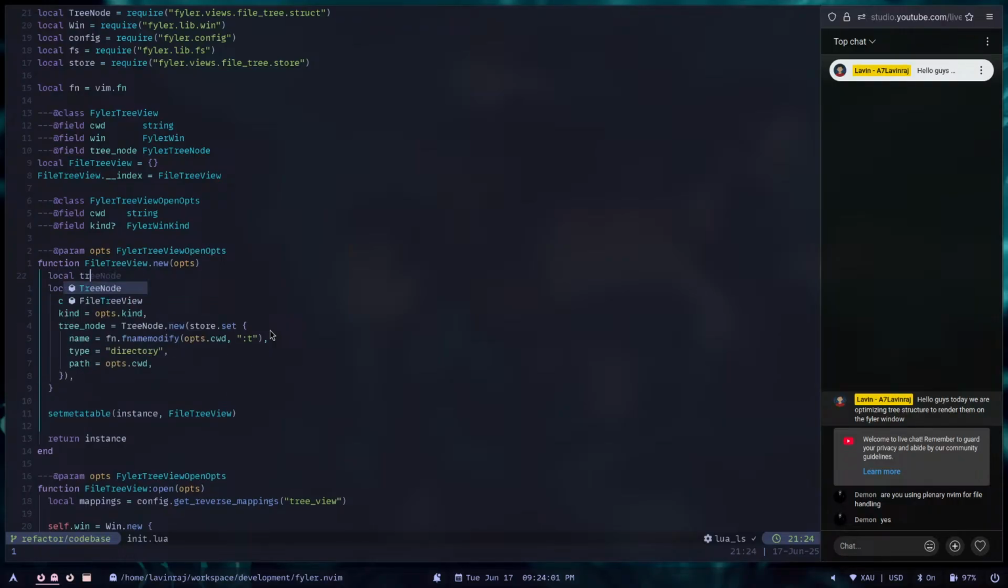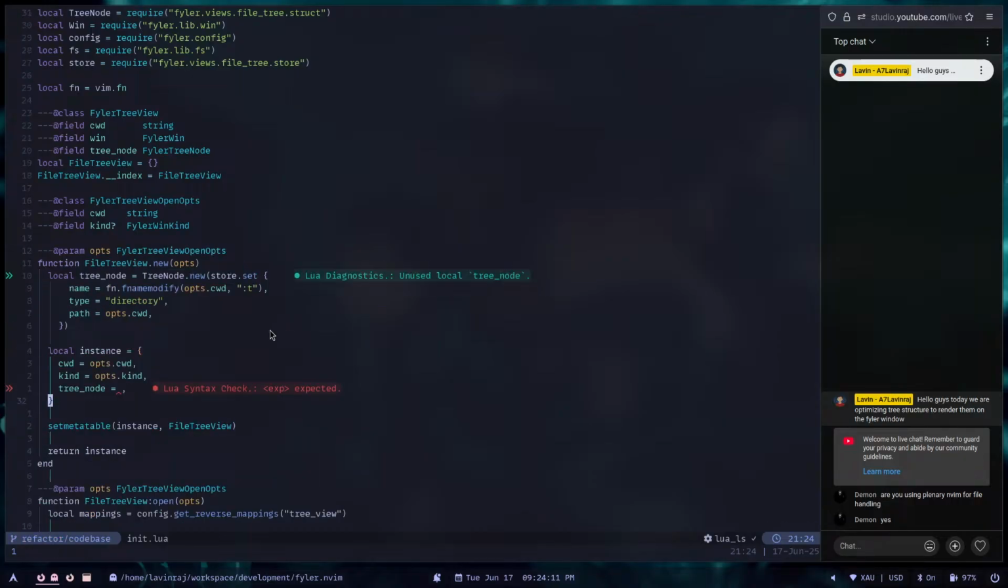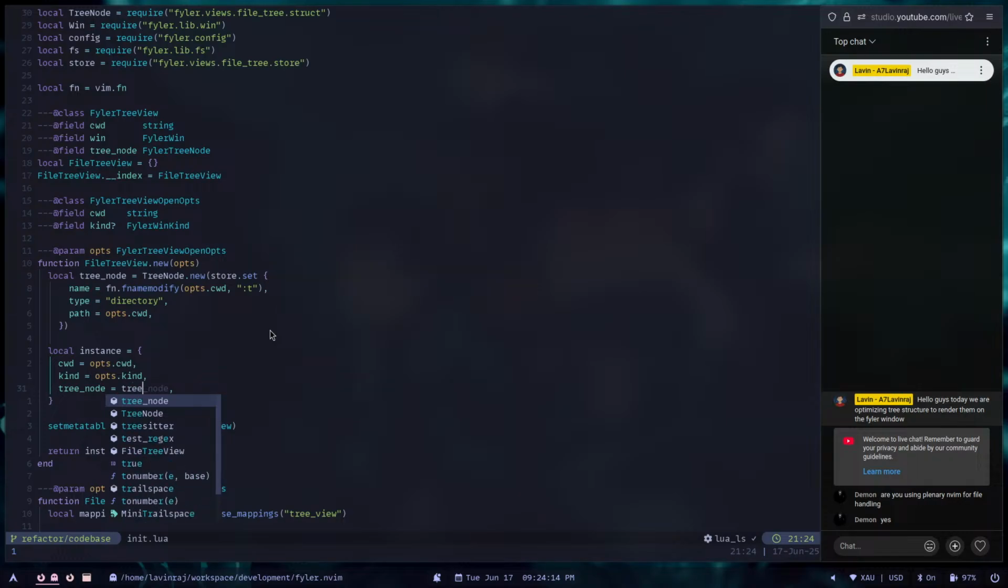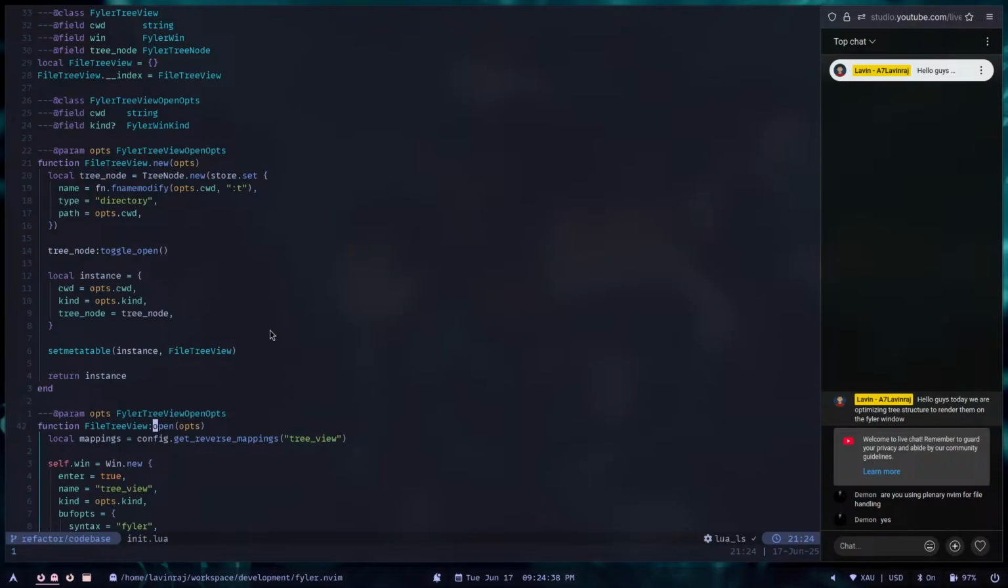So let's create a tree node here because we need to reuse that thing. Let's grab it here and put it there. And this is the tree node. There we go. And let's just node, tree node toggle open. So that's it. We create a root node and we toggle it to the open state and we assign it to the file tree instance. Perfect.